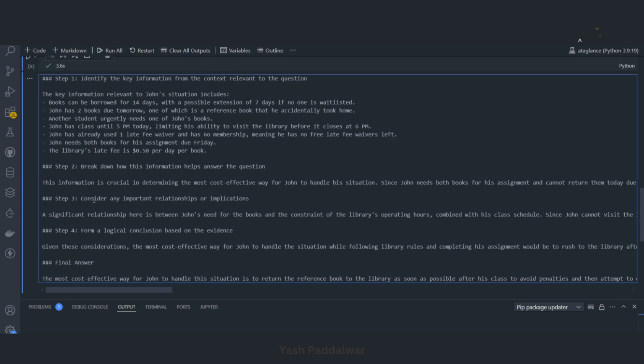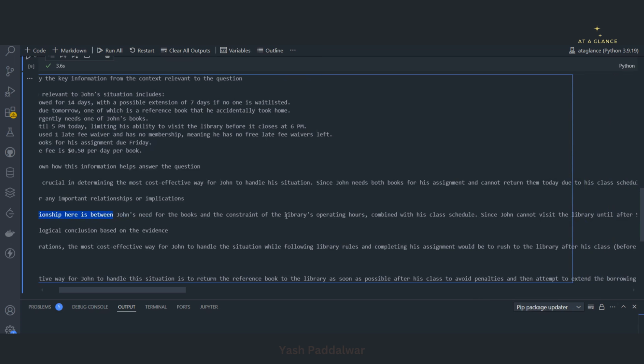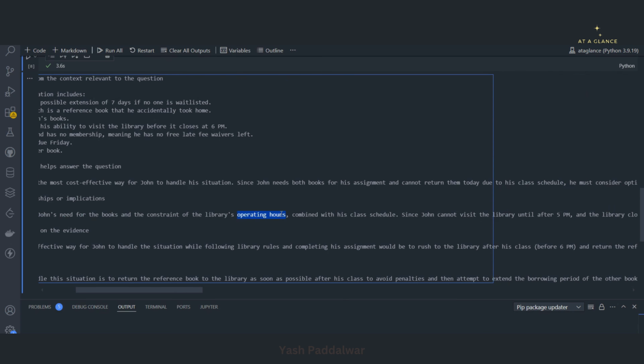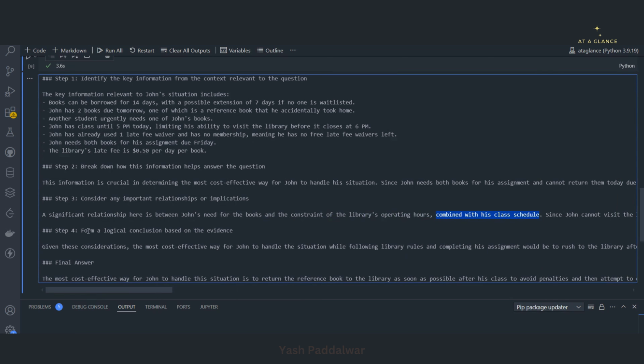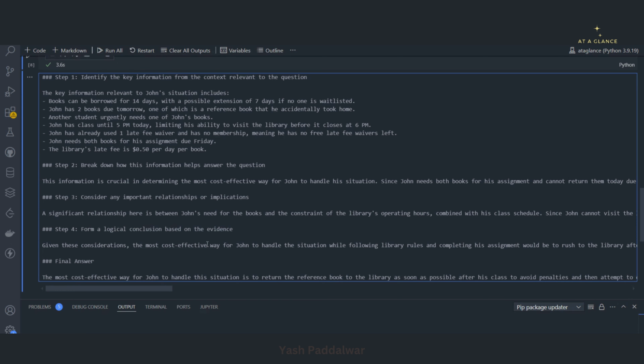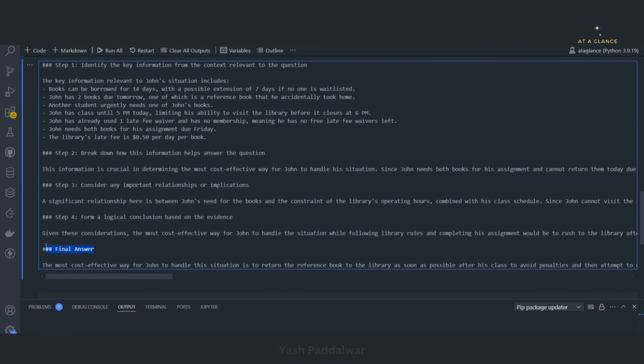Next, it has considered the important relationships or implications. So it has found out that a significant relationship here is between John's need for the books and the constraint of the library operating hours, combined with the class schedule. Next, it has also formed a logical conclusion based on the evidence. So let's have a look at the final answer.